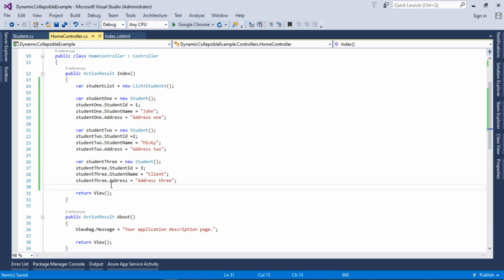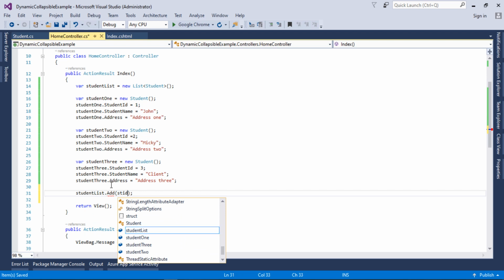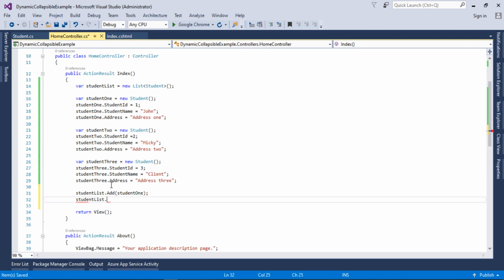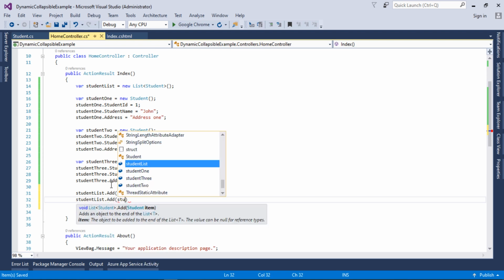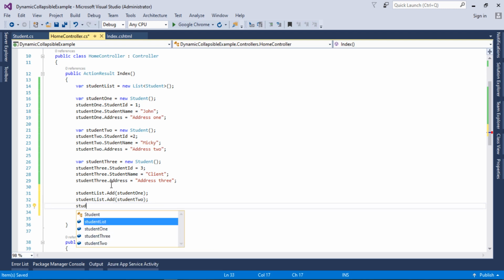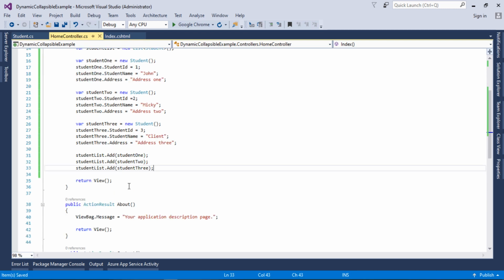Now I will add all these students into the student list. So studentList dot Add student1. Similarly, studentList dot Add student2, and as well we will add student3 in the list. So our students are added in the list, and now I will pass this student list into the view.